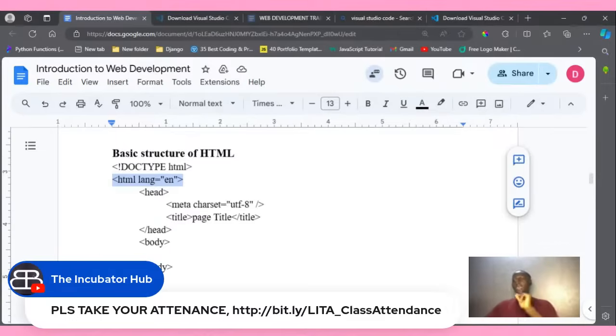This is just a basic structure. I don't really need you to cram the whole thing because you'll be working with it over and over again. Technology has made everything simple, so you don't need to cram all these things. They are actually embedded in your VS Code. We are going to be moving to VS Code shortly to start our proper training.